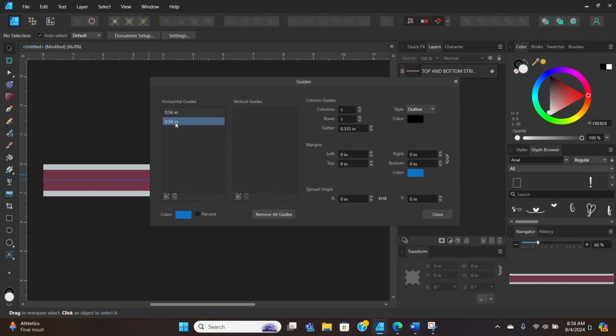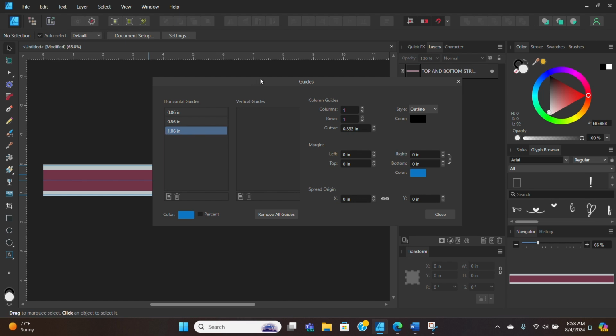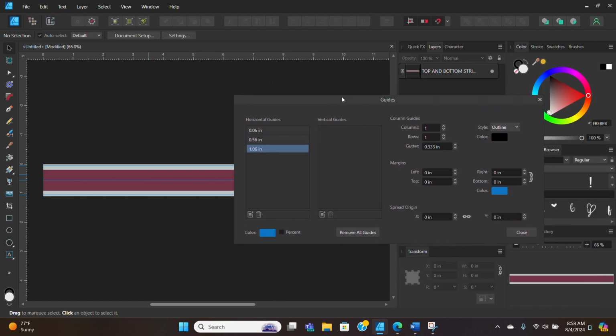Then I want to add another one. And since I have 0.12 inches additional compared to what the 1-inch material is, I want to divide that by 2. So I want 0.06. And then I want another one. And you can also do it as 1.12 minus 0.06, and then it will calculate it for you if you don't want to do the math. So as you can see, those guides are starting to show up.